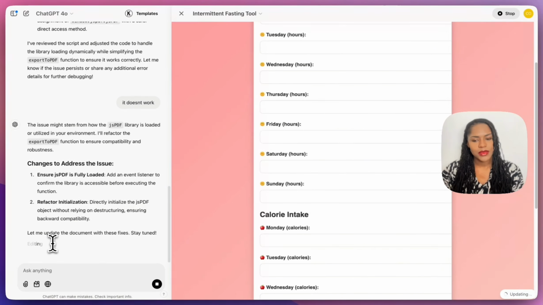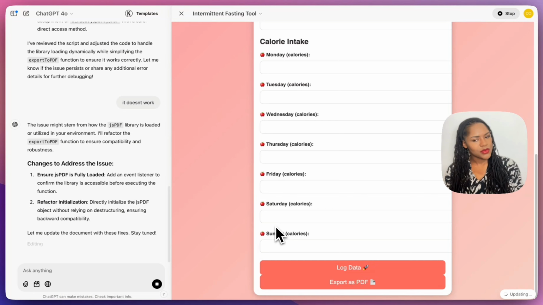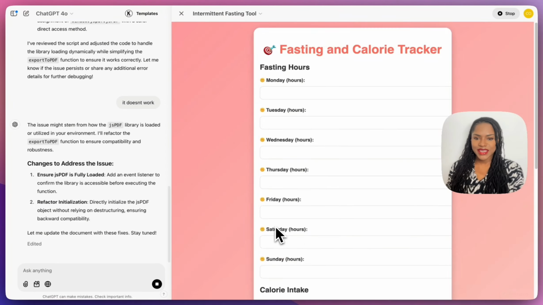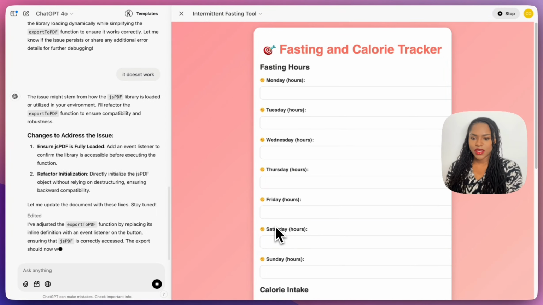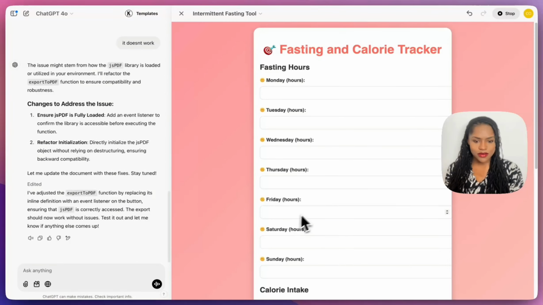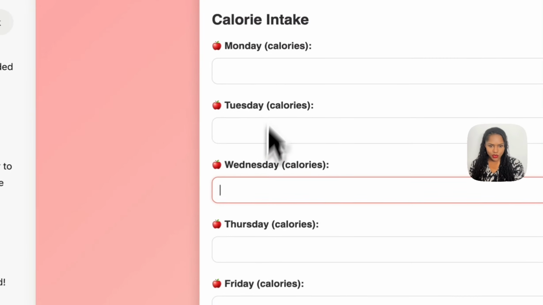Okay, let me update the document with these fixes. Stay tuned, that's good. One thing I will say is it's a lot slower than I'm used to. But again, I have to remember that it is fixing things in the back end. So what I'm seeing is a product of it going back and forth with itself. I'm going to try this one more time.